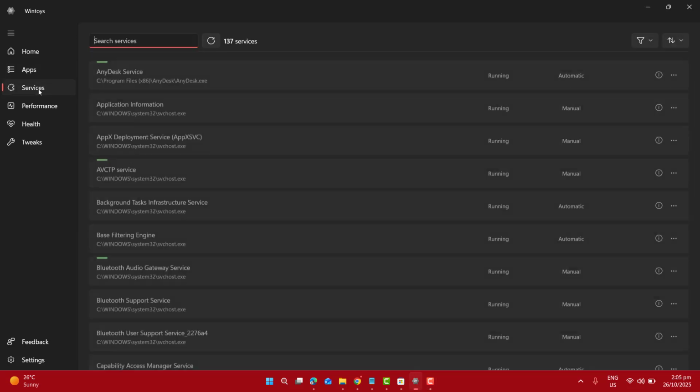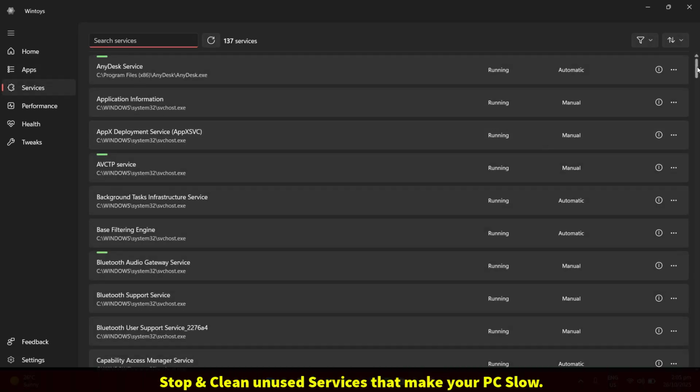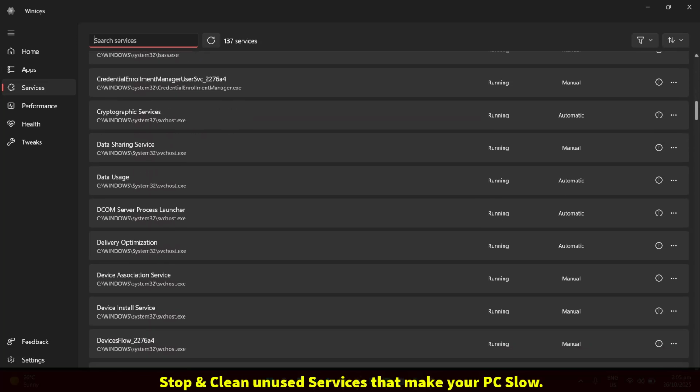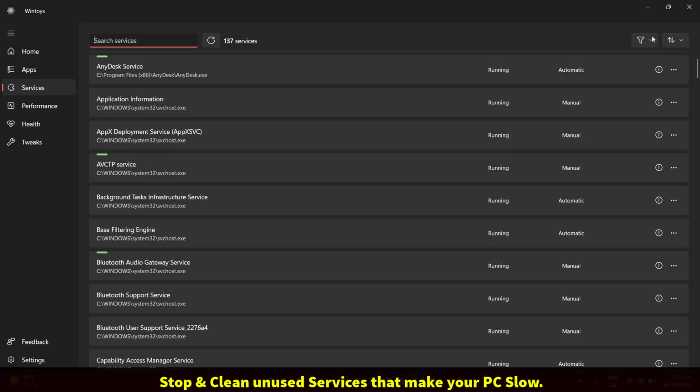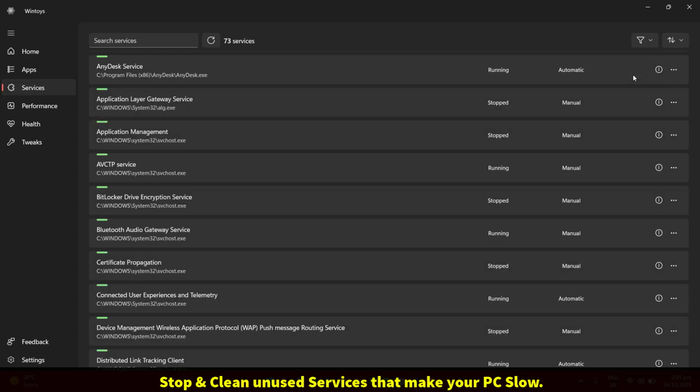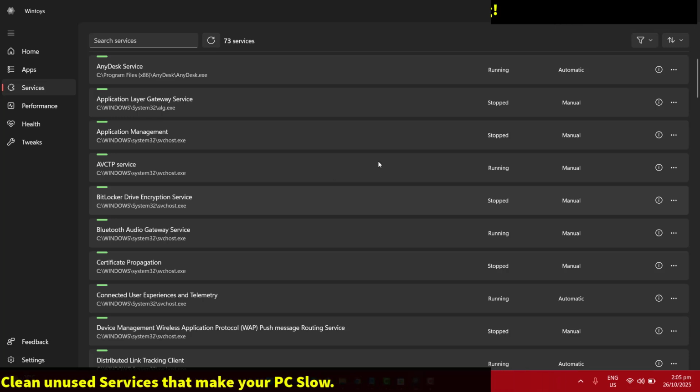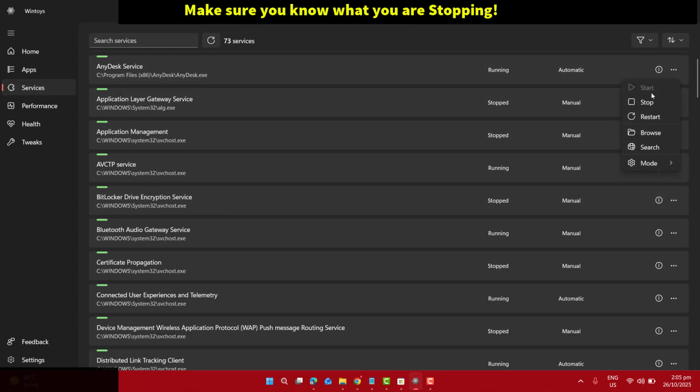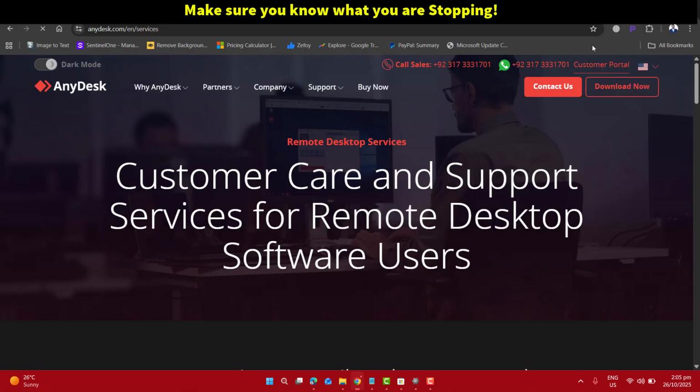Next is the services. These are the background processes that keep running silently on your PC. Here you can stop the ones you don't need or use the useless filter to find unnecessary services safely. If you are not sure about one, just right click and choose search on the web before changing anything.